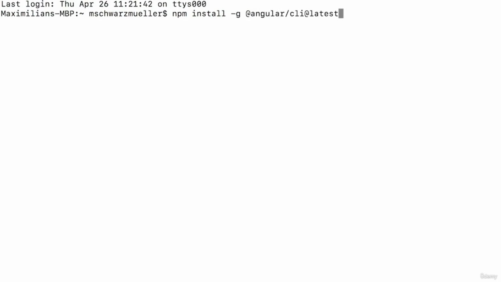@angular/cli@latest. The @latest is optional, @angular/cli is not. So you absolutely need to run this. Now on Windows, this should just work. On Mac or Linux, you probably need to add a sudo in front of this to give yourself the right permissions. Hit enter, and now I'm prompted to enter my password. You may or may not be.